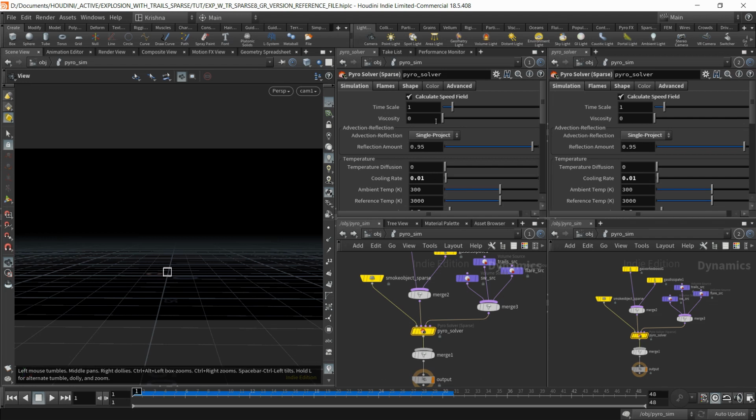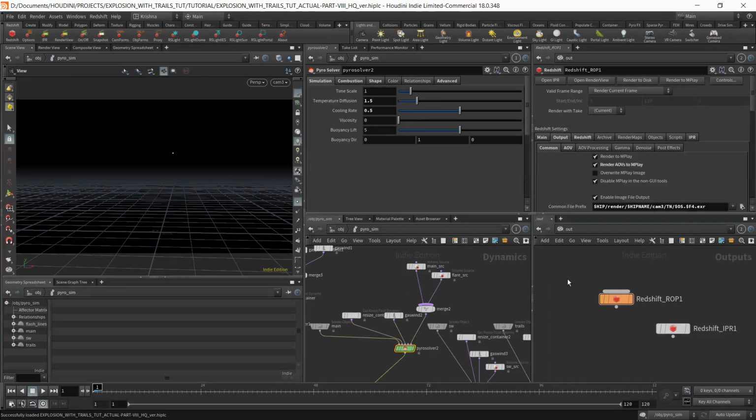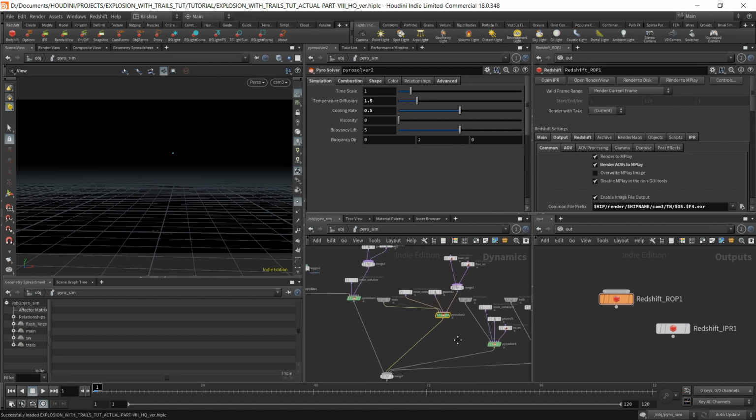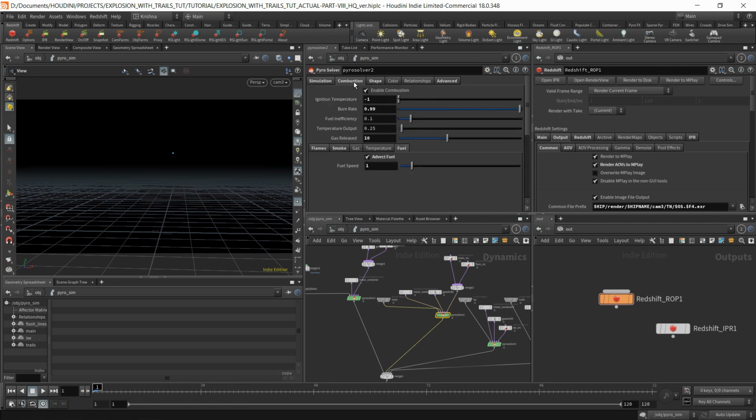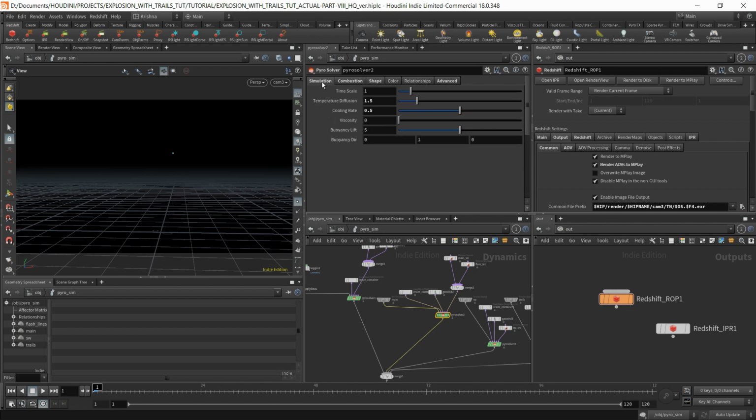Okay, so PyroSolver. If I flip through to the original file, as you can see, this is the original PyroSolver, which is right now maybe legacy, may not be, I don't know, okay? But it is definitely still used a lot. So here's the legacy PyroSolver, and you can see all of these tabs. These tabs have changed slightly. Well, simulation is still there, combustion is still there, and shape is there. But what it contains has changed.